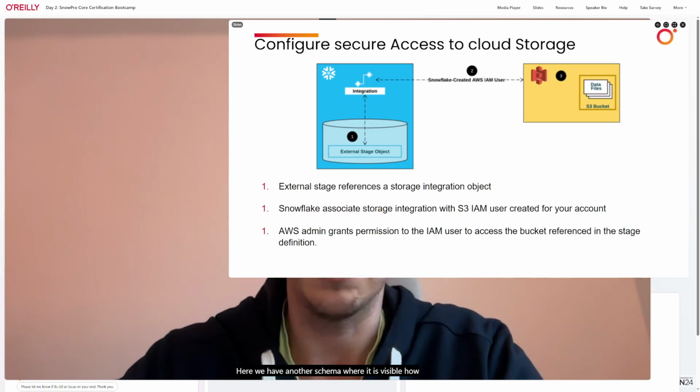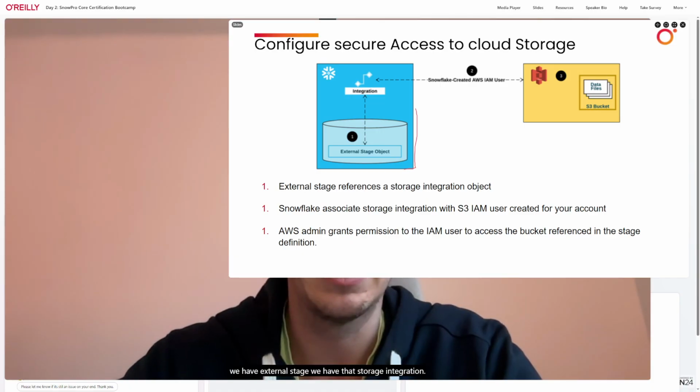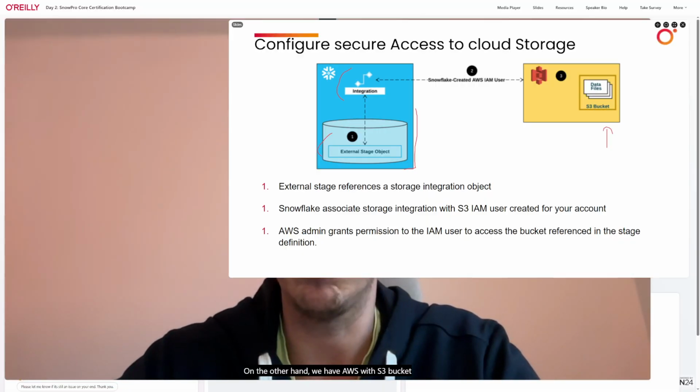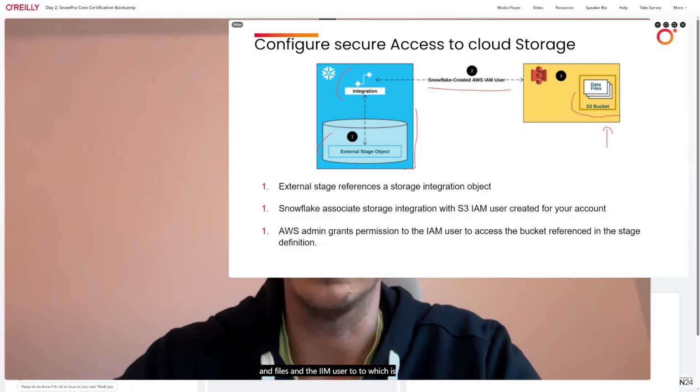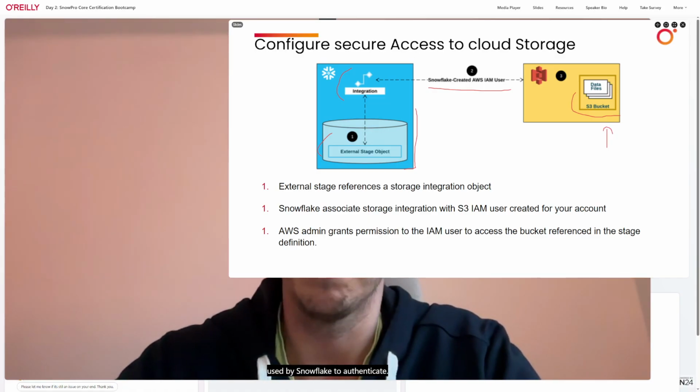Here we have another schema where it is visible how it works. On the one end, we have Snowflake, where we have an external stage and the storage integration. On the other hand, we have AWS with the S3 bucket and files, and the IAM user which is used by Snowflake to authenticate.